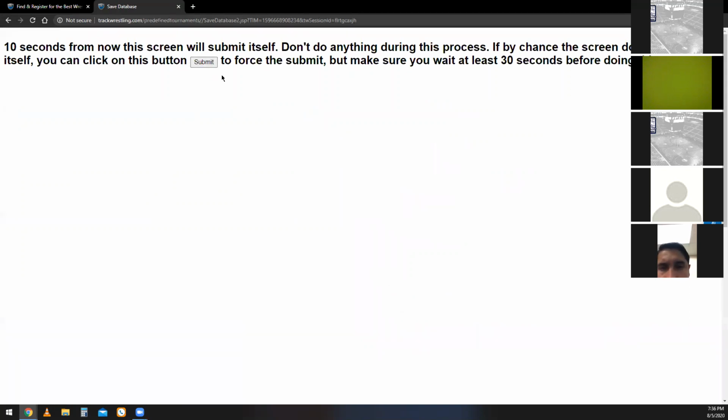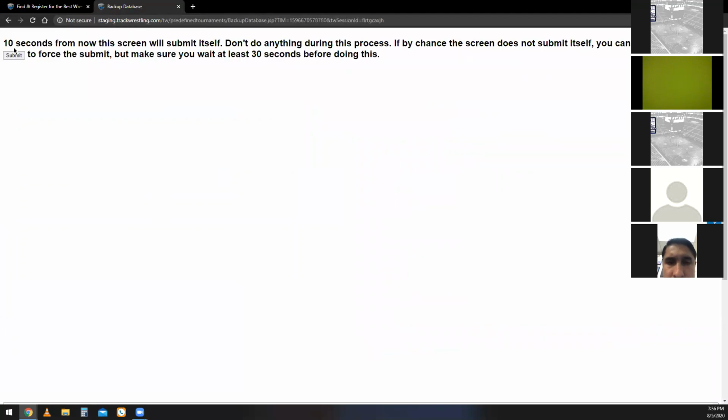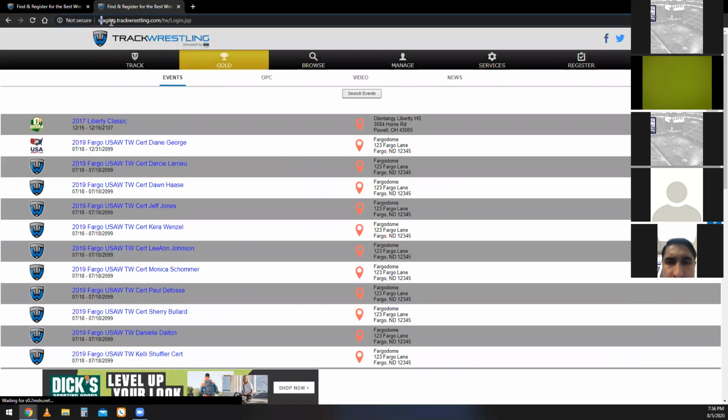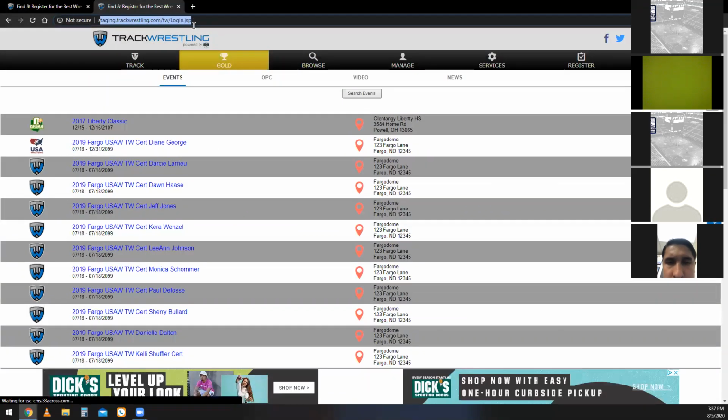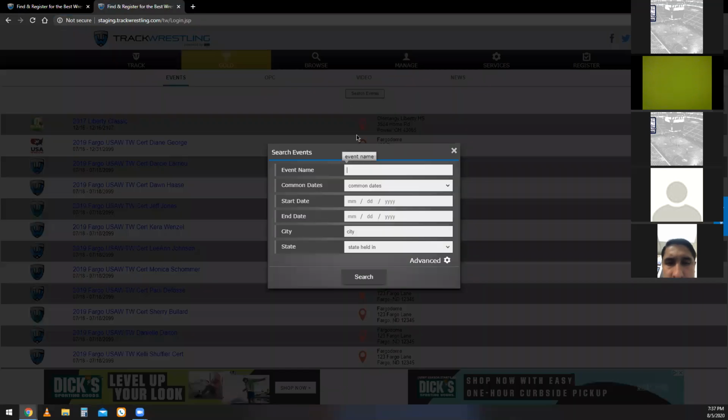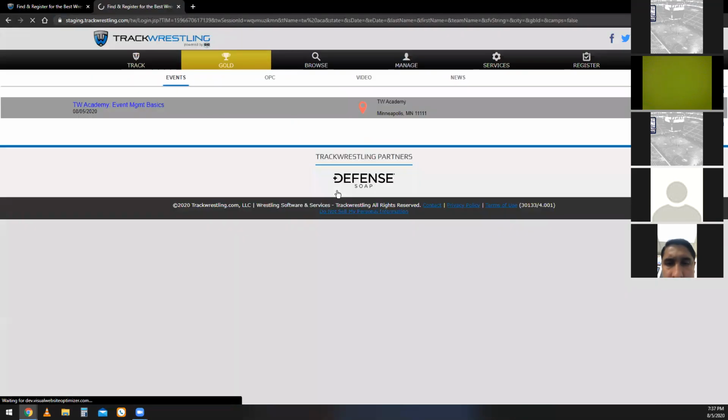This is a lot of information to transfer from one place to the other, but you'll know that you are successfully on the testing site when this changes on your URL to be staging.trackwrestling.com. We'll give this just a second to process through, and I'm going to force submit it. And here you see at the top, we're in staging.trackwrestling.com. You'll just search for that tournament just the same way we did before, TW Academy.